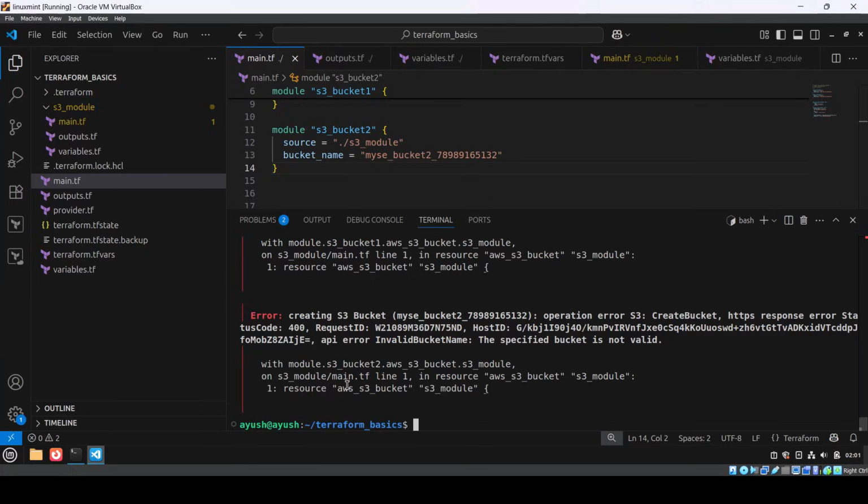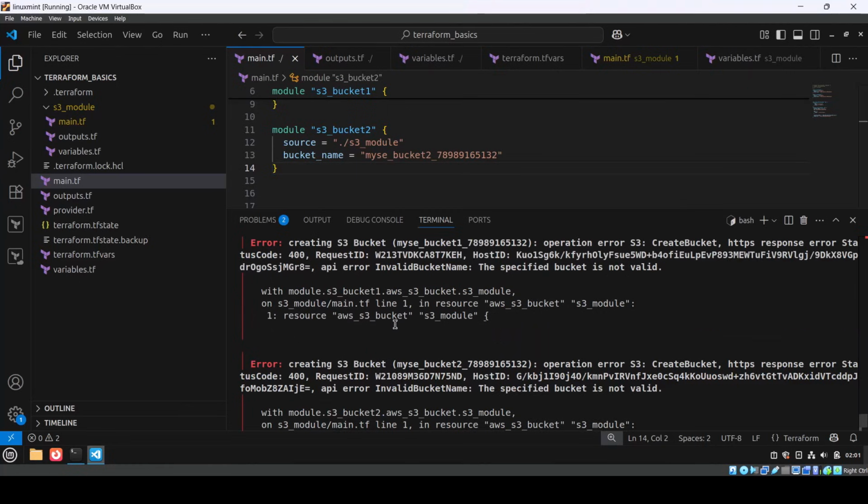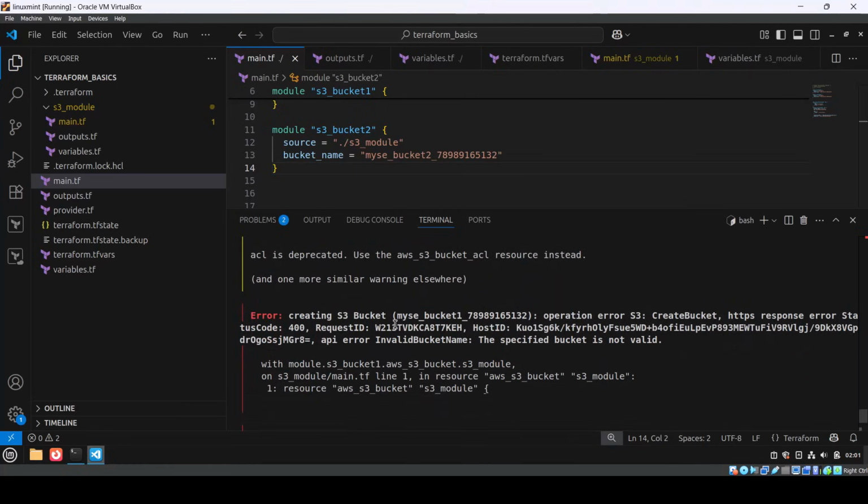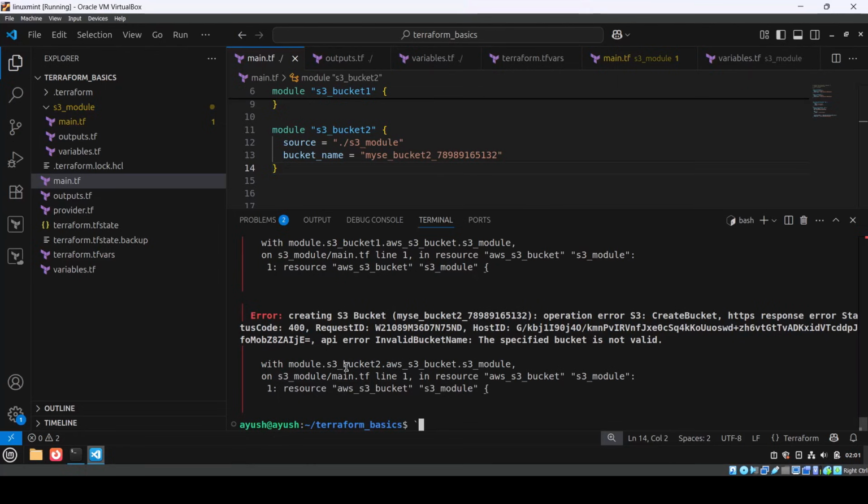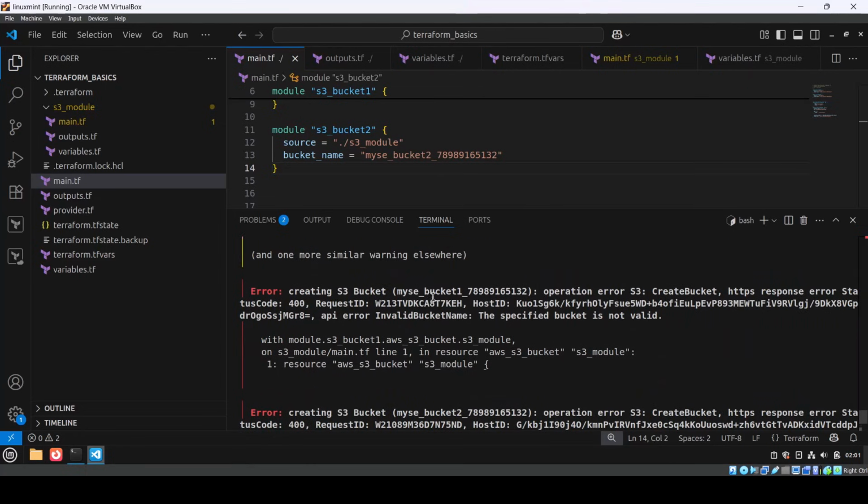Okay, and we got an issue. What is the issue? The specified bucket is not valid. What does it mean? Let me just check. Creating an S3 bucket, my SC bucket one, operation error, response host ID, invalid bucket name. Okay, invalid bucket name it is showing.